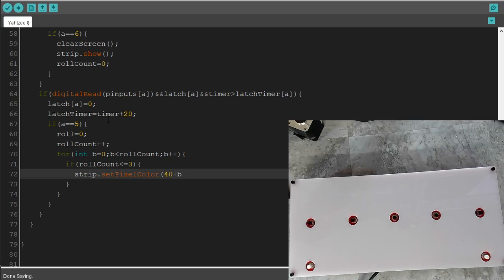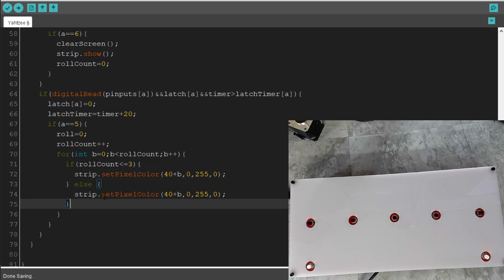40 plus B, comma, so we're making it green. So 0 red, 255 on green, 0 blue. And the parentheses, semicolon. Okay, so then we're going to do an else. And for some reason, I like to put spaces here. Let's see, I'll grab from here to here. There we go. And so now we're setting it red. So we're setting it all red, 0 comma.